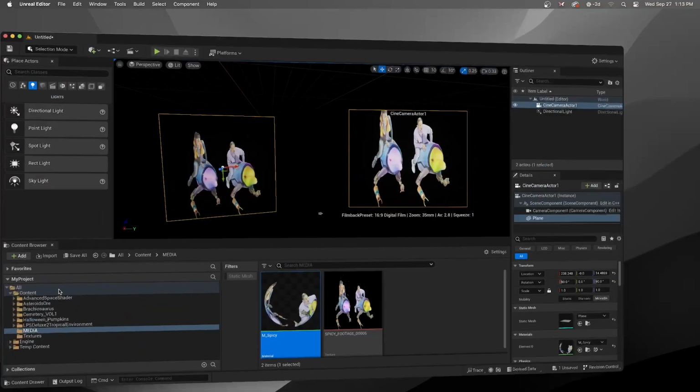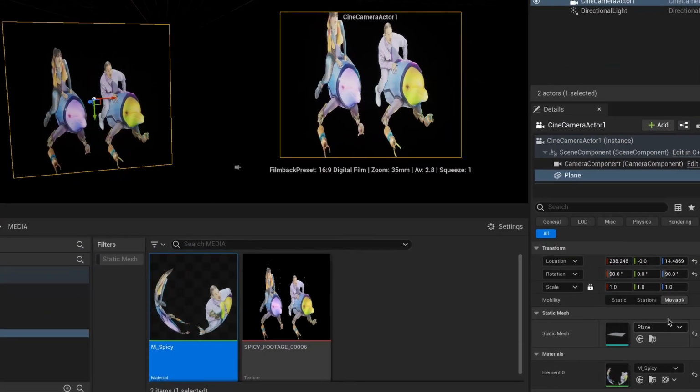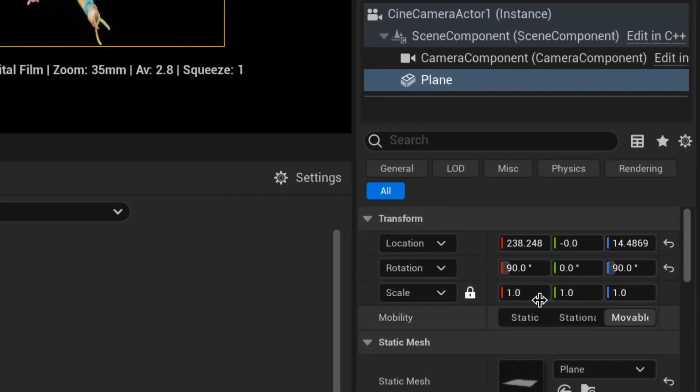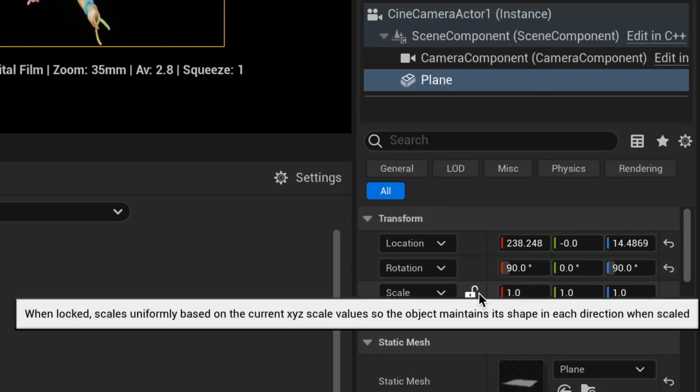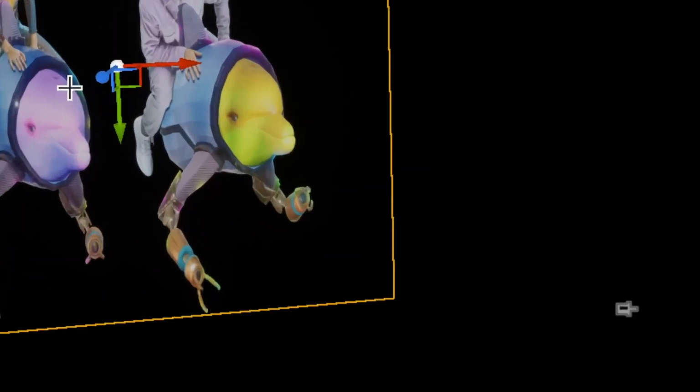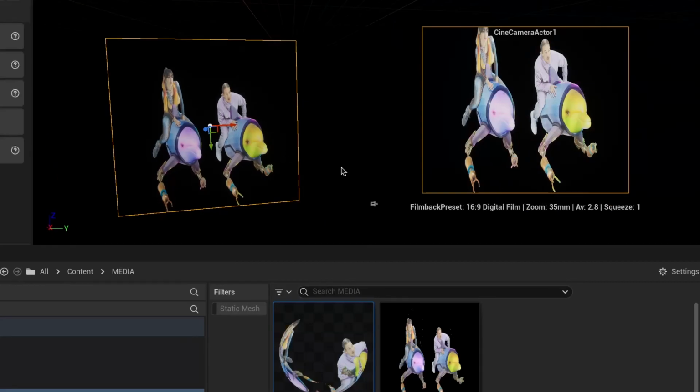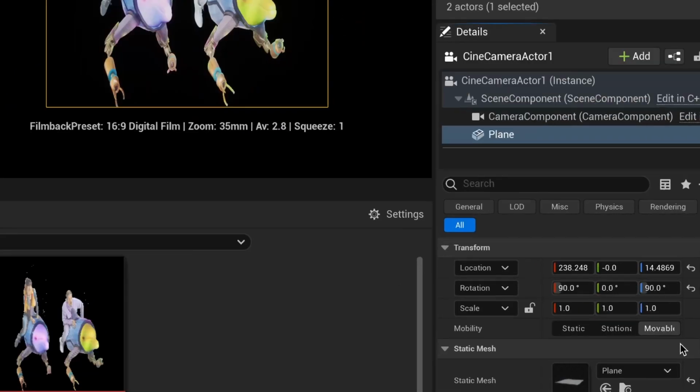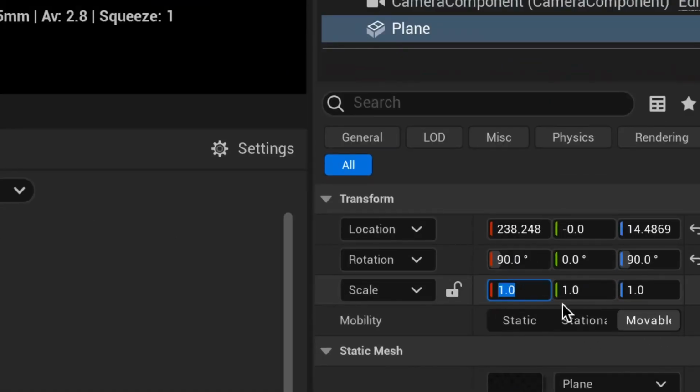So let me show you that. Right now, if I look at my plane, you see the scale is 1:1. It's a square. But if I changed it to, what axes am I dealing with here? I'm dealing with X, the red one, for width, and Y, the green one, for height. Yours might be the same or not. So I'm just going to make this 16:9.